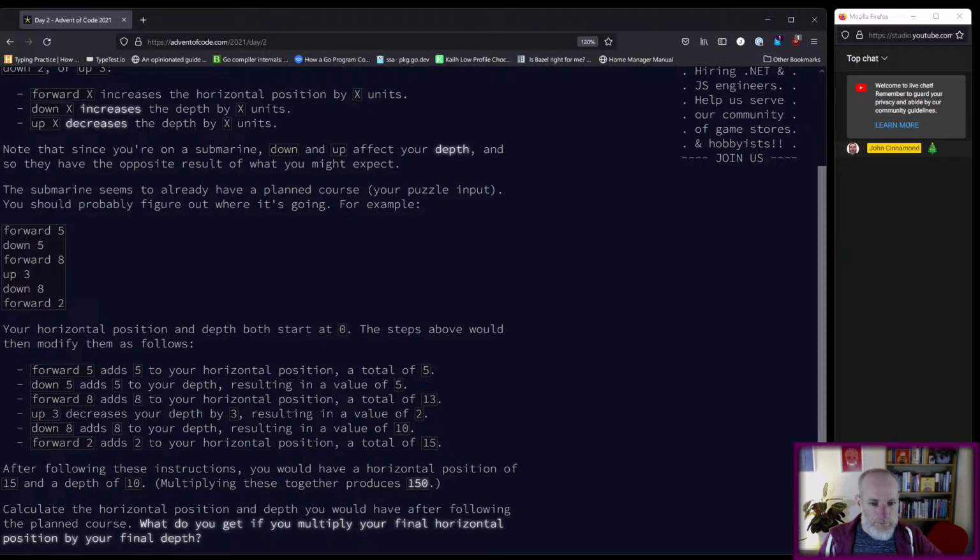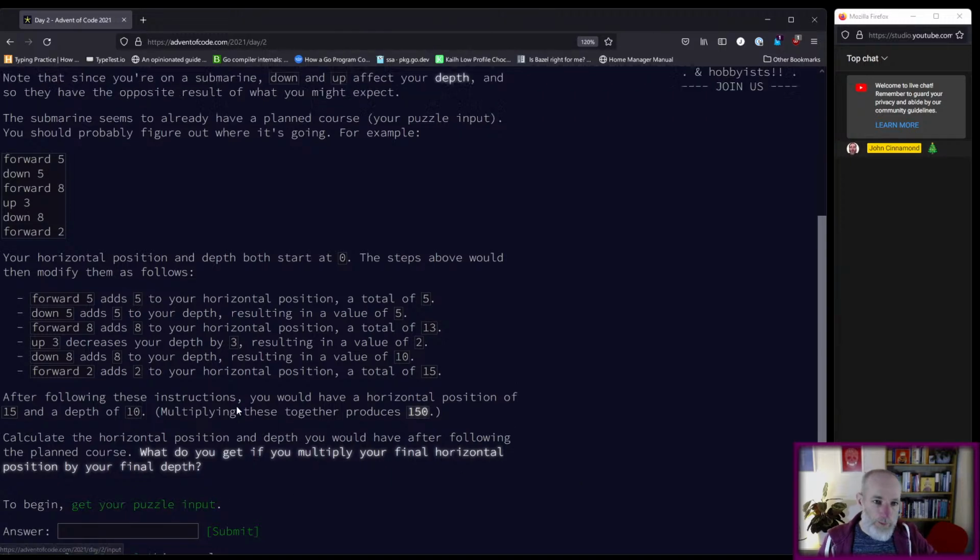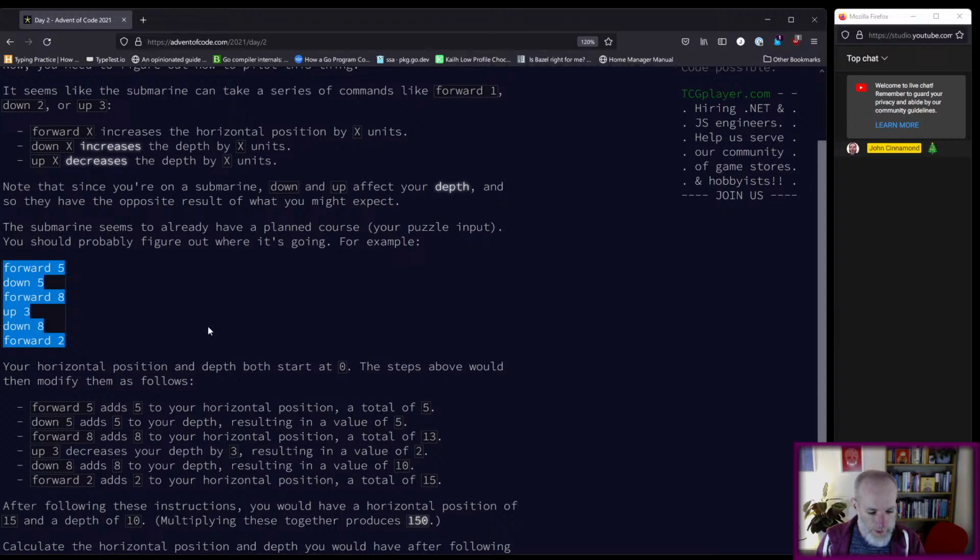After following these instructions, you would have a horizontal position of 15 and a depth of 10, and then you multiply them together for some reason. Then you calculate the horizontal position and depth you would have after following the planned course, and what you get if you multiply your final horizontal position by your final depth. I've got the puzzle input in a moment, but I'm going to start with this test input.